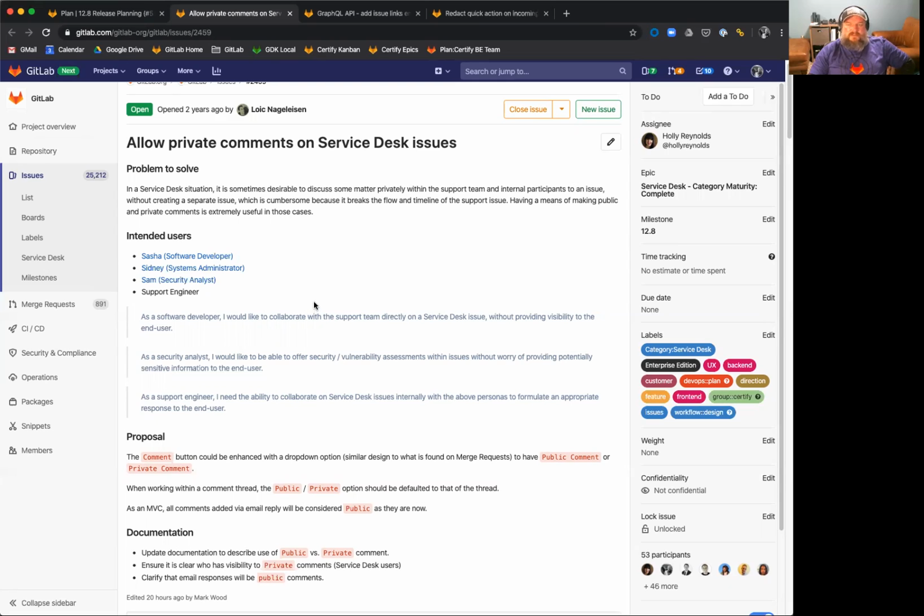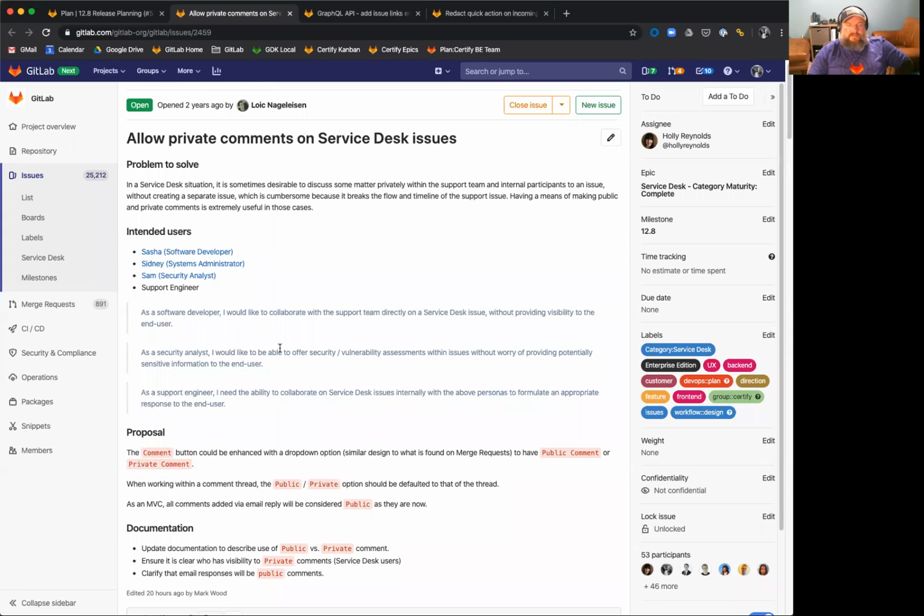And those things are not things you necessarily want emailed to the end user every time. The goal of this issue is to allow certain comments made on issues to be marked as private, and those would not then be emailed to the end user.